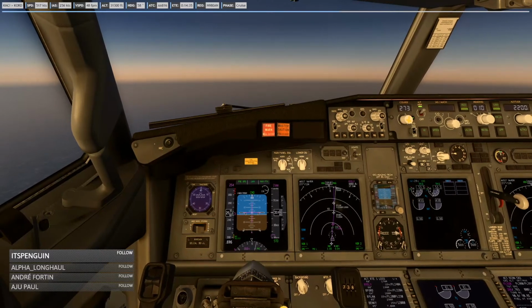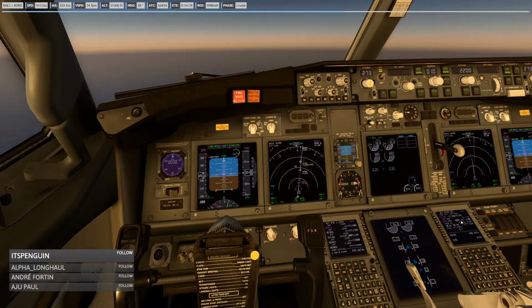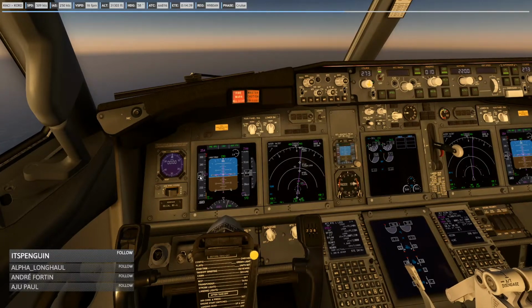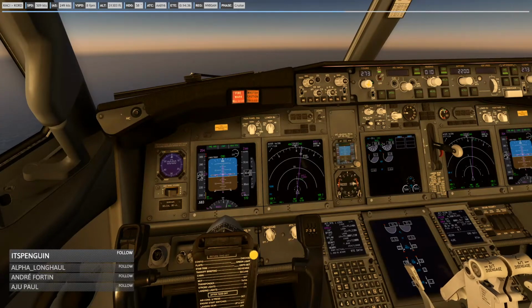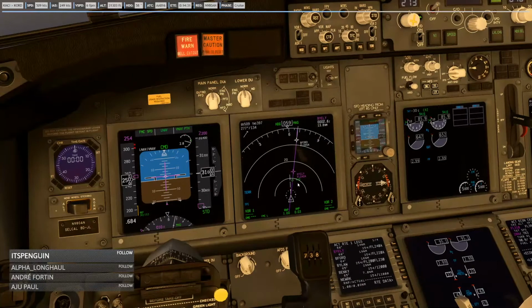All right, let's see where we are now. We are 11 nautical miles from top of descent, so we should begin the descent momentarily. And as you can see, the speed is down to about 250 knots. That's the top of descent mark. If we reduce our, there we go. So that's the top of descent right there.